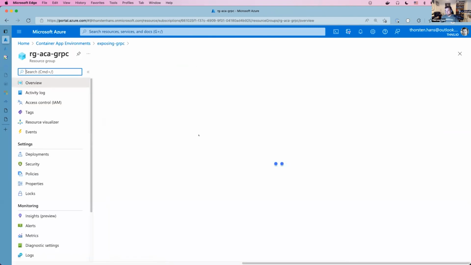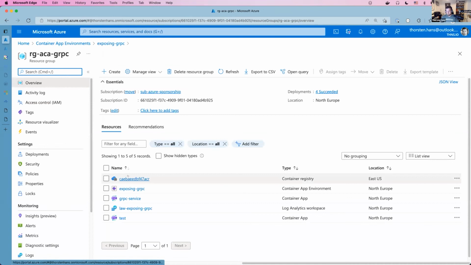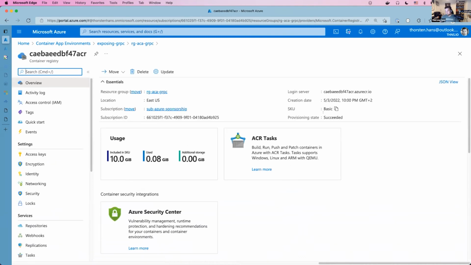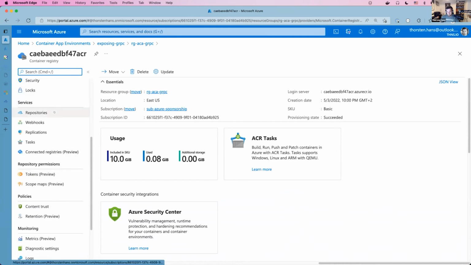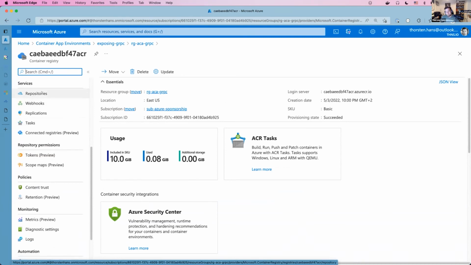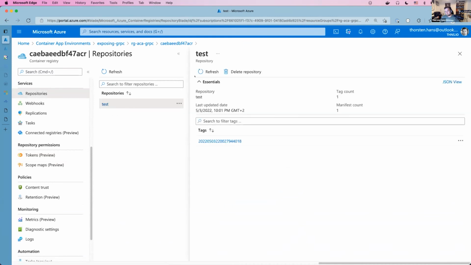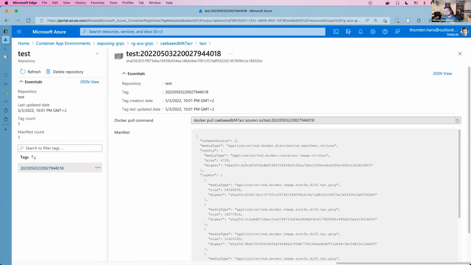That was the resource group that it's using, and you see there's some kind of weird container registry that they created on the fly. It's a basic, so it's not that expensive. It's basic free. I don't know if basic's free. So there's a repository. They create a repository in that. That's my test repository. That's my container image.